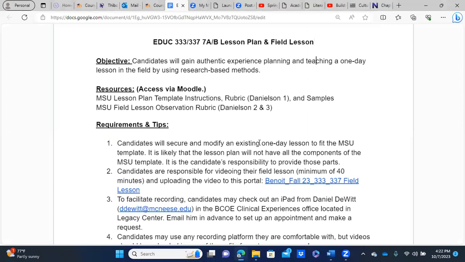And let me just go over a couple of the requirements with you, give you some tips. So candidates will actually secure and modify an existing one-day lesson to fit the MSU template. It's likely that the lesson plan will not have all the components of the MSU template, but it's okay. I'm going to give you plenty of instruction in how to support those areas. And of course, you're going to have lots of samples as well. So you will have plenty of support to be able to do that.